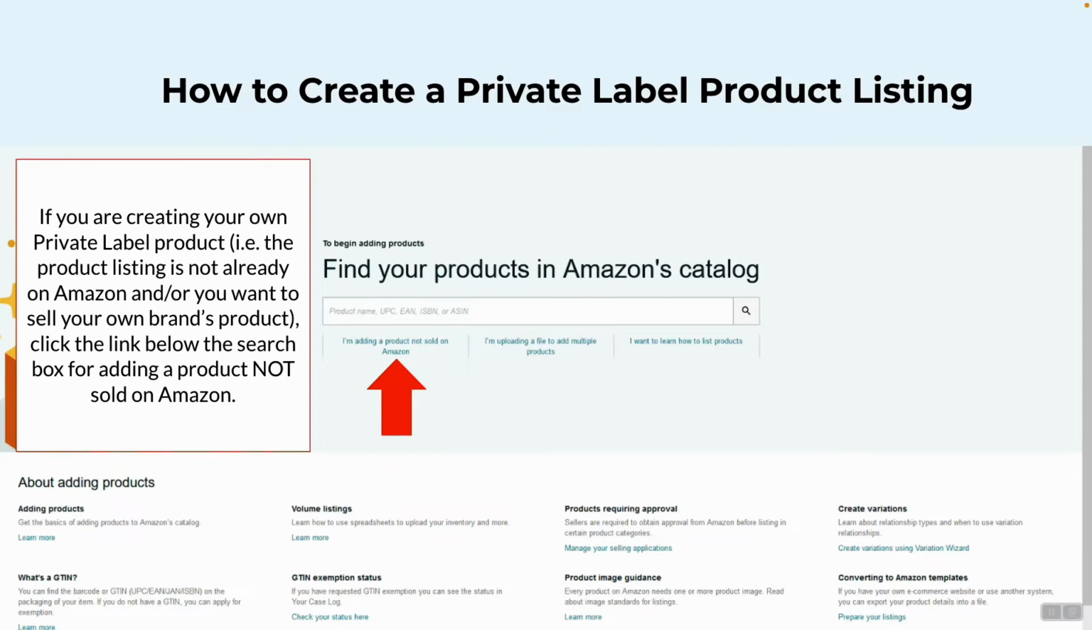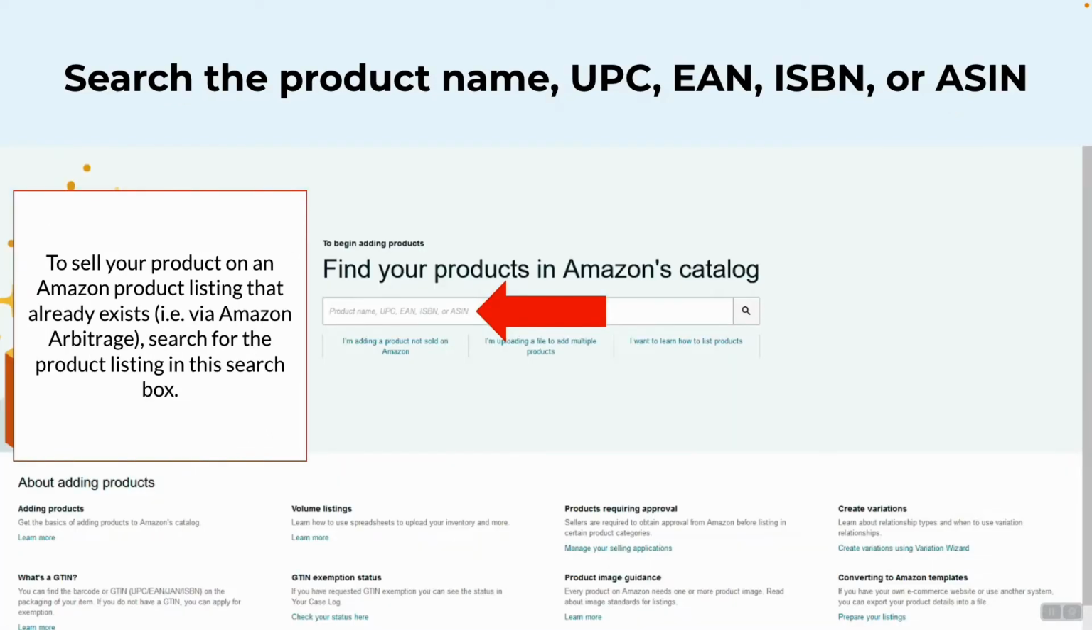Now on this Add a Product page, if you're creating your own private label product, i.e. the product listing is not already on Amazon, and you want to sell your own brand's product, you'll click this link below that search box for adding a product not sold on Amazon. But for us, we're selling a product that already has a product listing created, again, via Amazon Arbitrage. So just search for that product name or ASIN in this search box.